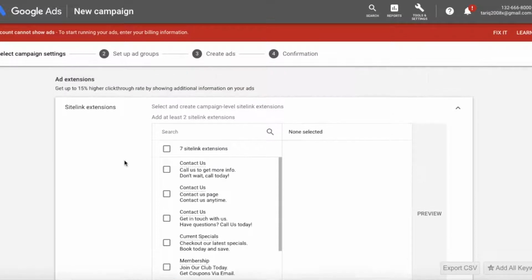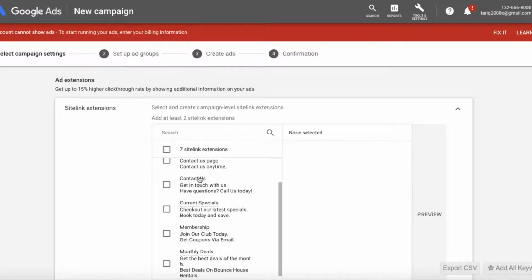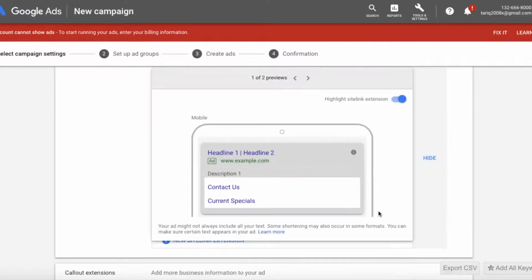Site link extensions are basically links to certain pages on your website. Okay? So, let me show you what they look like here. Contact us, current specials. This is what your ad would look like. This is your baby ad. Everybody's ad looks like this: headline, URL, description.